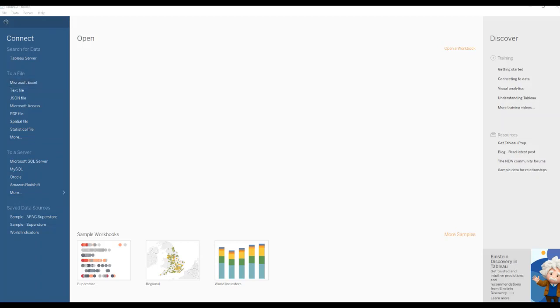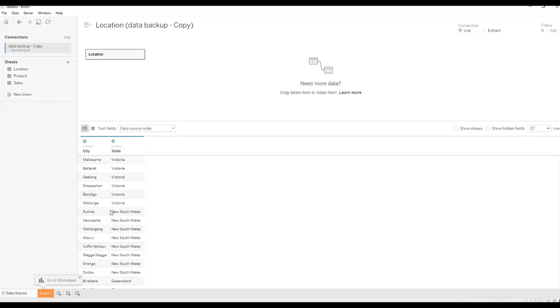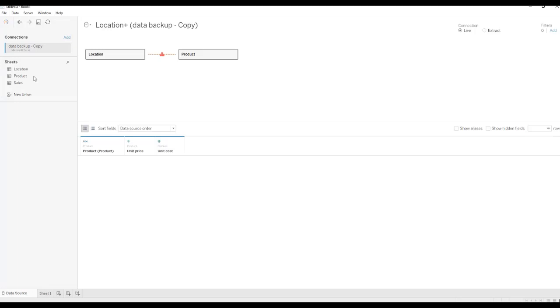I choose an Excel file that I have prepared. You might not see it on the screen, but it's simply choosing a file, and then the file will transform to a data source in Tableau. Let's just have a look. If I double click, I can see the location. I can see the product.